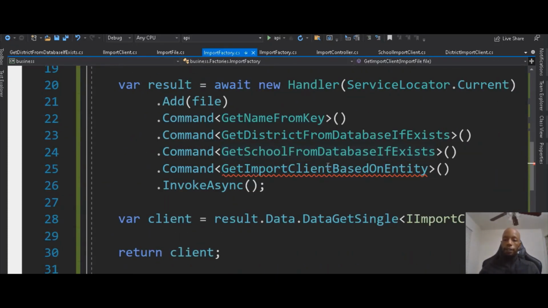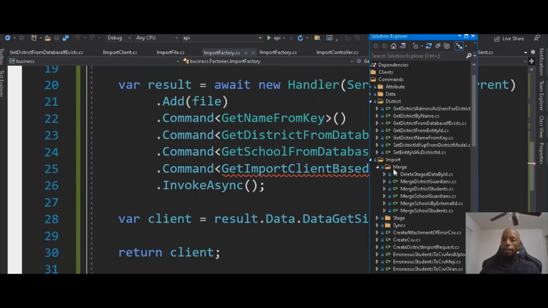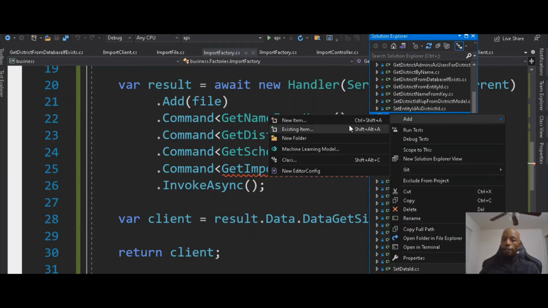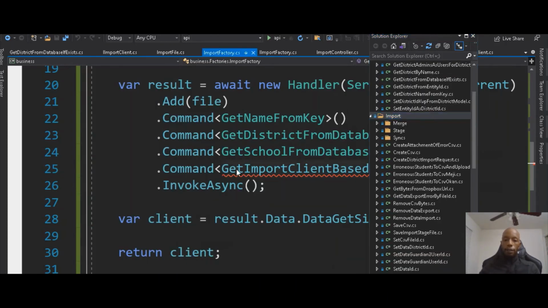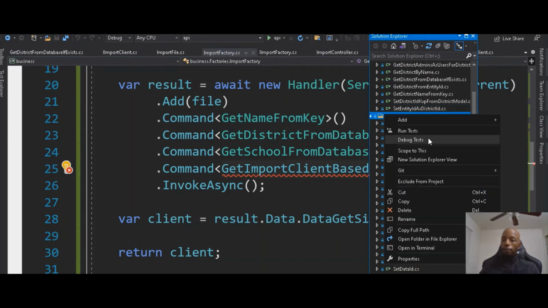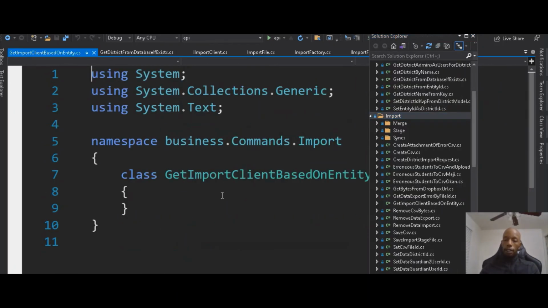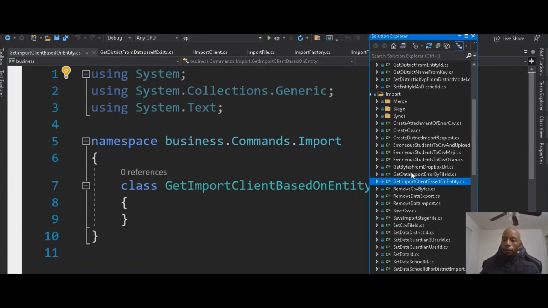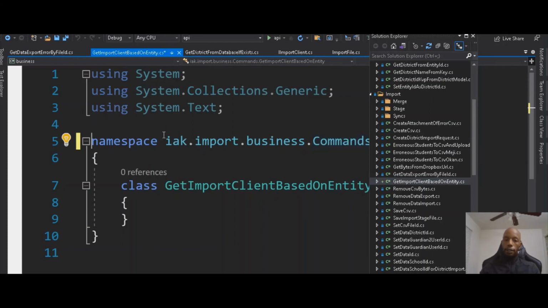So the last one, this get import client, what we'll do is we'll go ahead and make a new command. I'll create a new command from scratch for the sake of this video, just so that we can see how this works. I'll go ahead and get the name, create the class, like so, entity. Find the file. Just want to make sure that the namespaces are correct. So go ahead and add this namespace, like so.